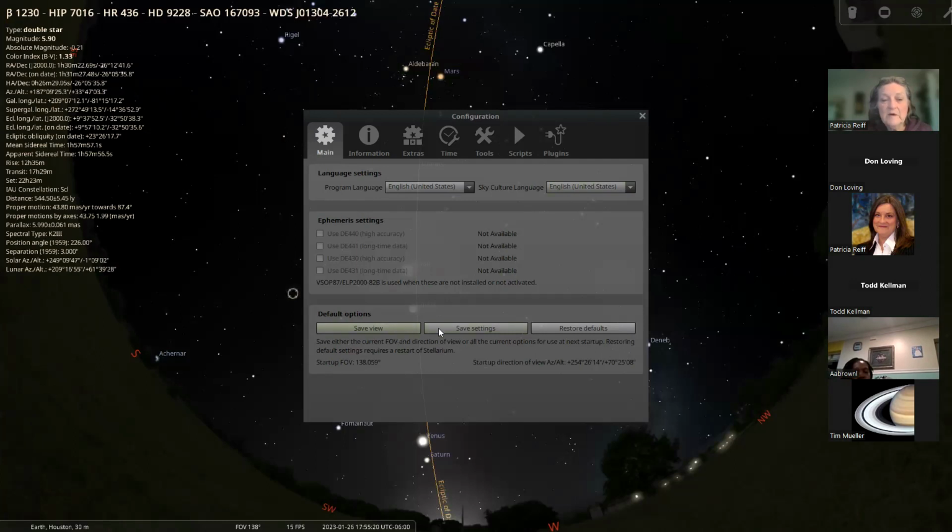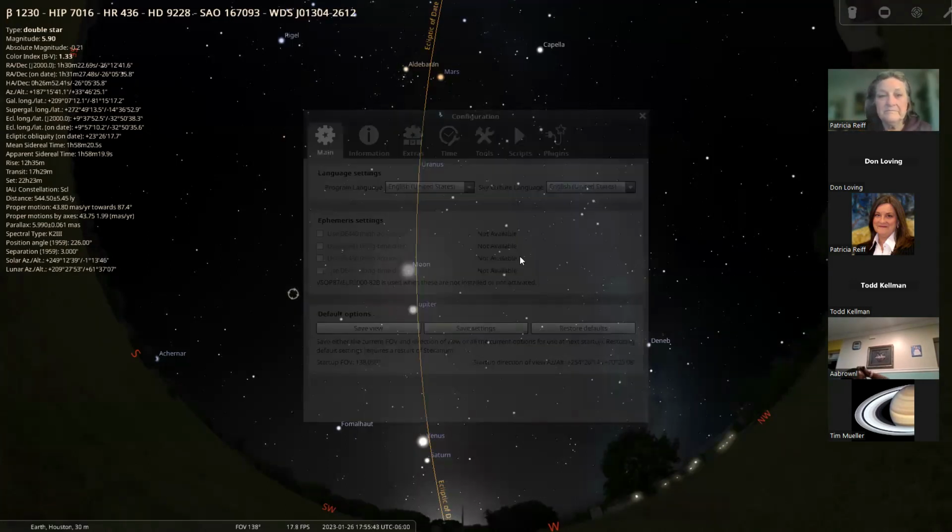Okay, hit both of those and it will take all the settings, your location, your favorite direction of view, your favorite zoom. It will put those all into your config file. And so the next time you start up Stellarium, it will look just like this. The date and time will be different, of course, but the view will be the same.